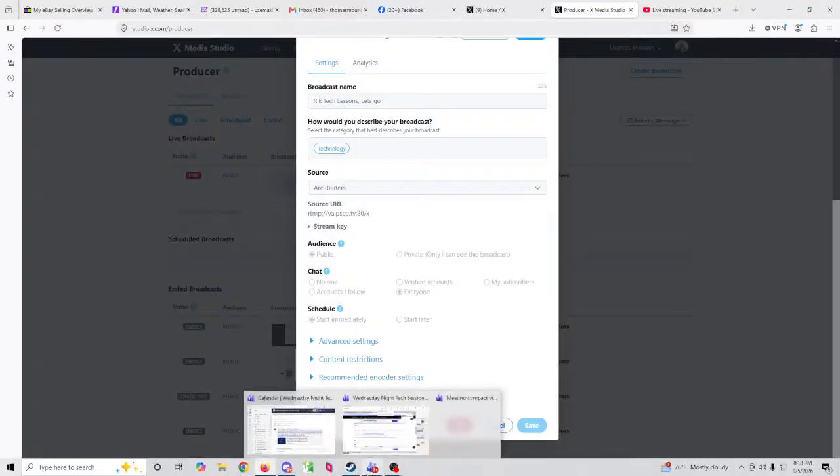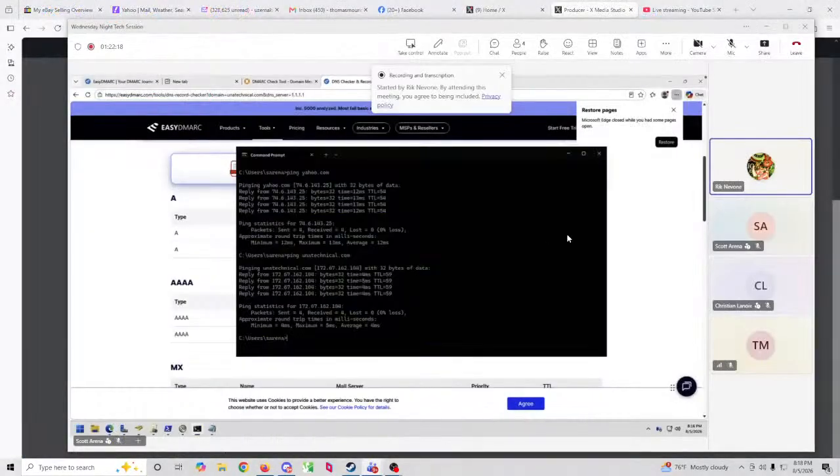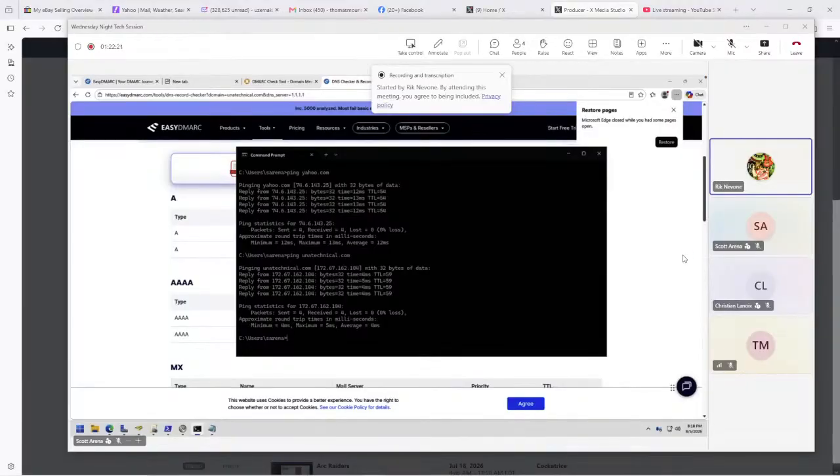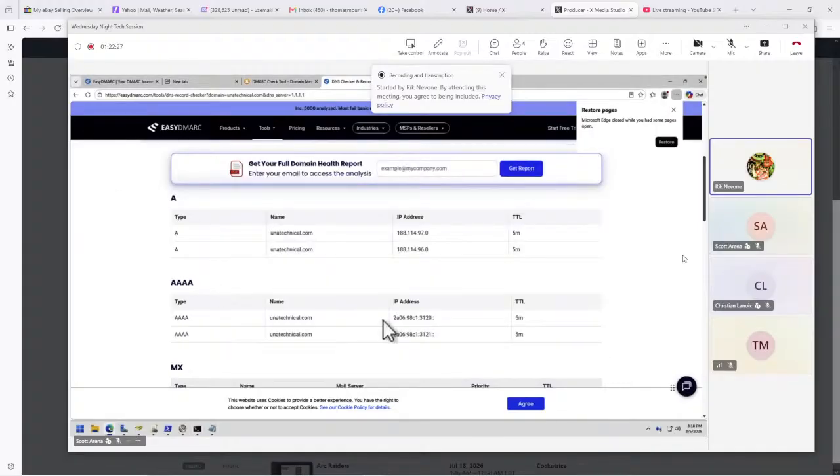So if we were going to use IPv6, which we're not, that would be the quad A record, right? If you go back there and look at the back screen, you see that that's an IPv6 address. Okay?